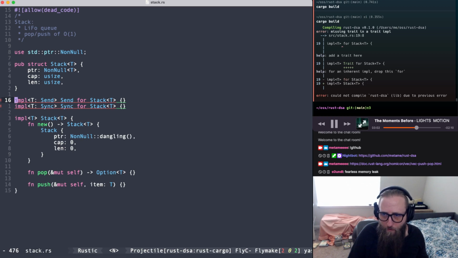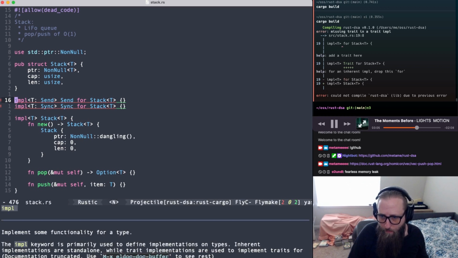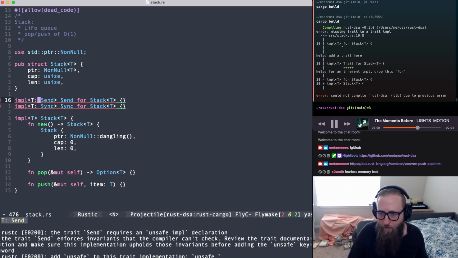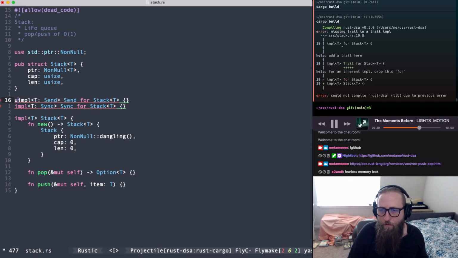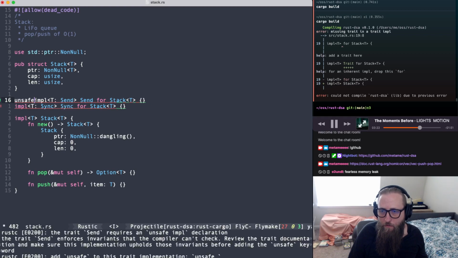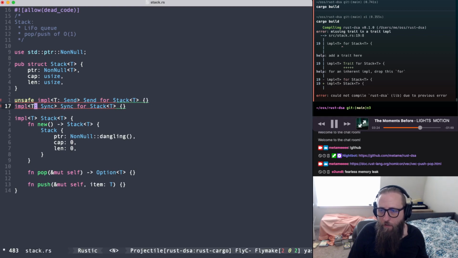Okay. I thought this would work. What don't you like about this? The trait Send requires an unsafe impl. Oh, that's right. These are unsafe. I forgot about that. So this is unsafe, and this is unsafe.